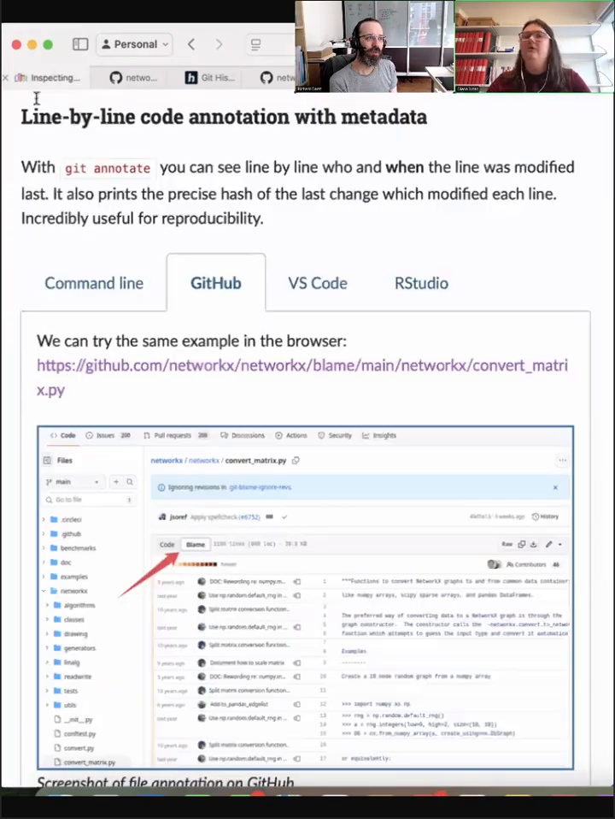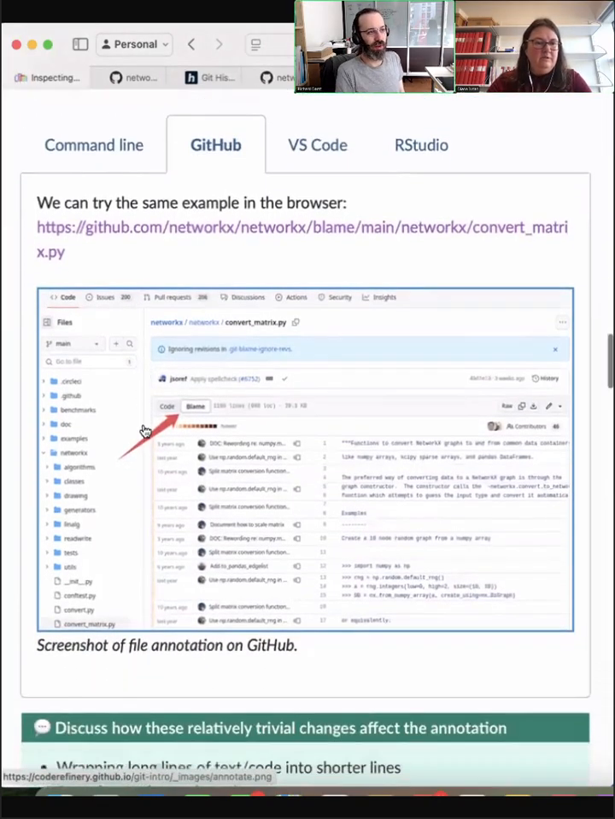So am I going too slow? Yeah, should we get to the exercise soon?